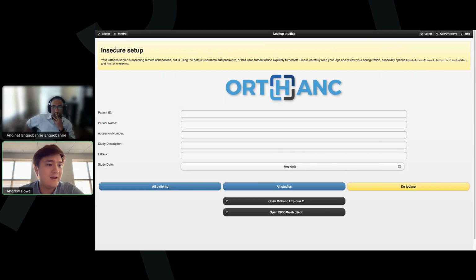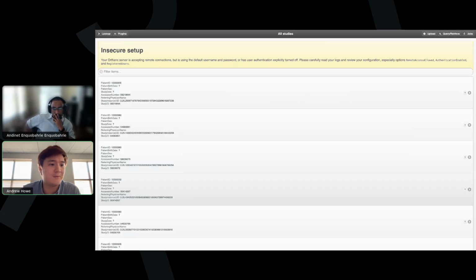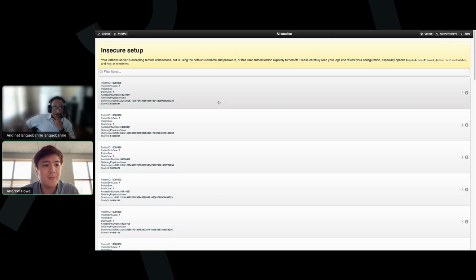And so here right now, we've turned off security features. That's why it says insecure setup here, but that's just for the demo. By default, actually, you can implement these security features, which would make it much more appealing for situations in which you actually want to acquire HIPAA compliant certificates. So here I'm just showing all the studies.